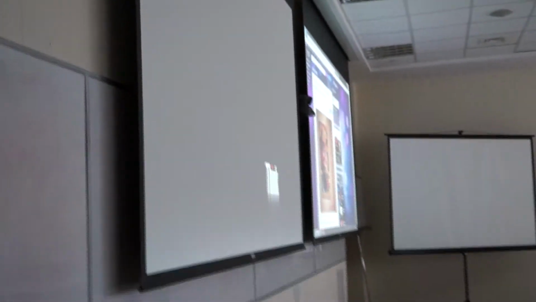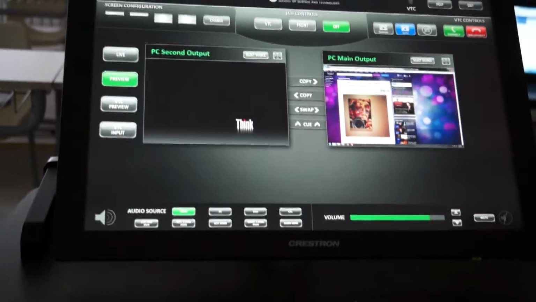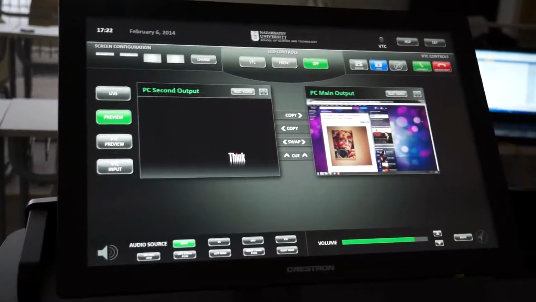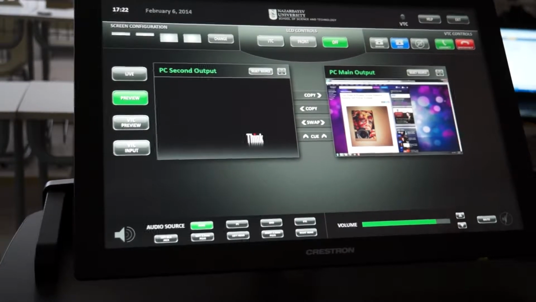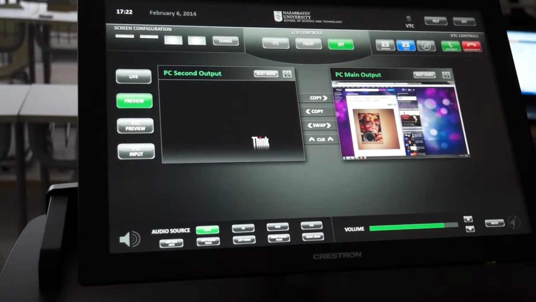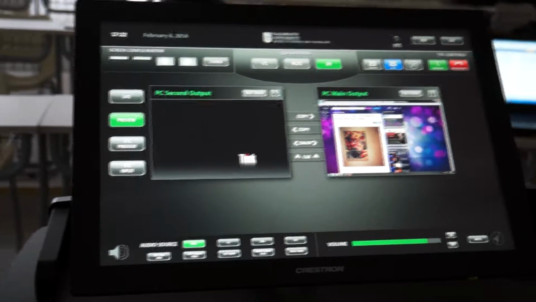So this gives you the ability, if I had a laptop here and I was presenting my laptop up on the screen, but I wanted to set up the computer for my next presentation, I could be setting up the computer and still have the laptop up there. Same thing with the DVD if I wanted to get to a certain chapter in a DVD menu.